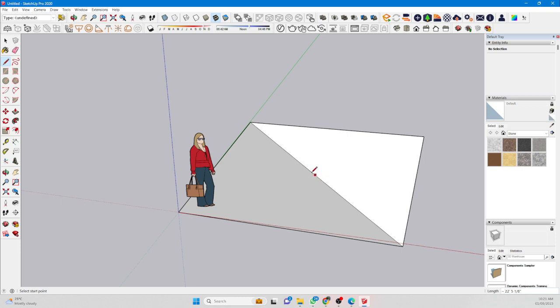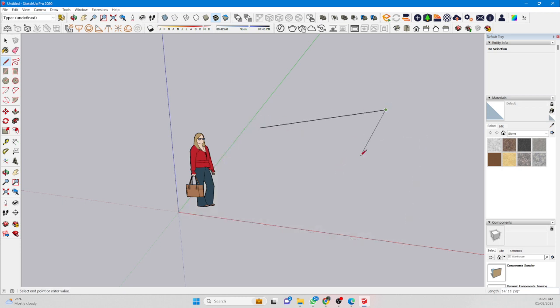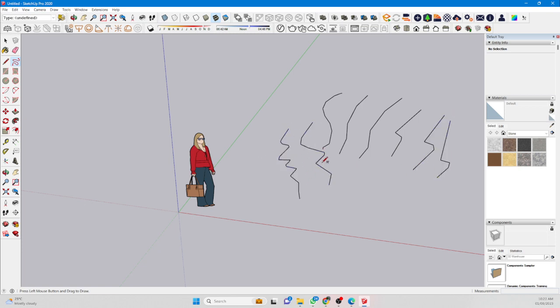Okay, with the help of the line tool, we can create many shapes. After that, the freehand tool. If you want any sketch, you can use this freehand tool. It's similar to line, but you can draw freehand.